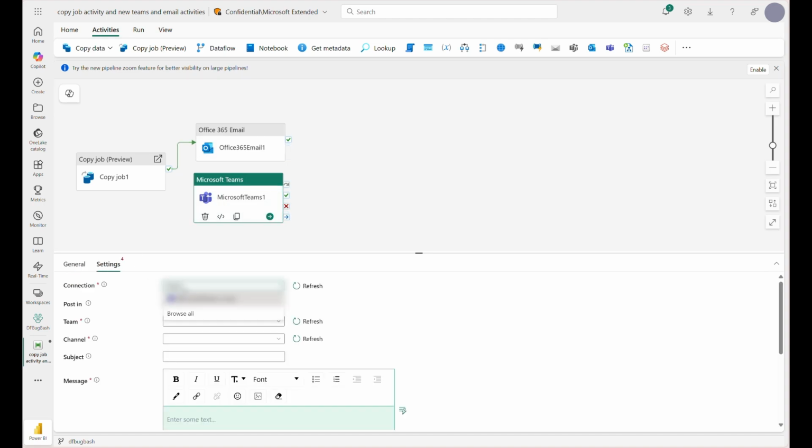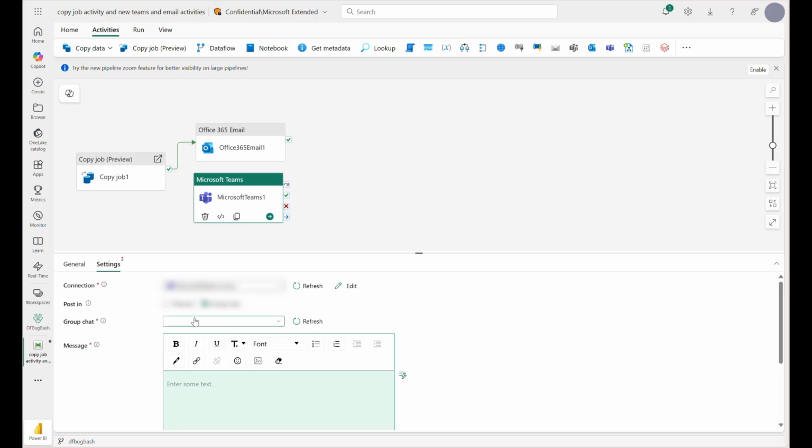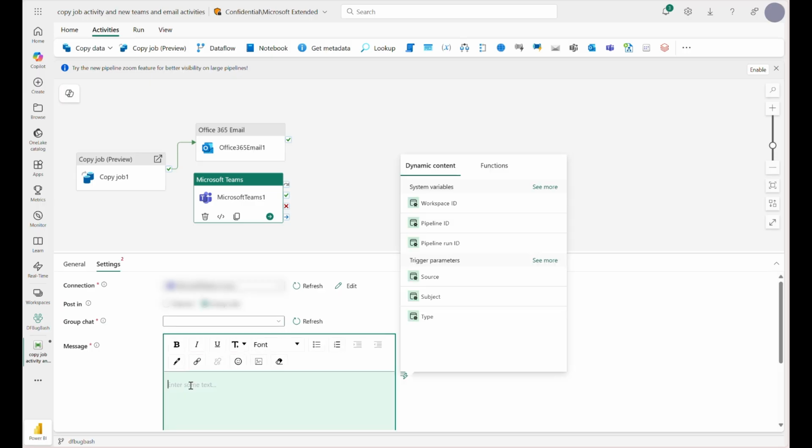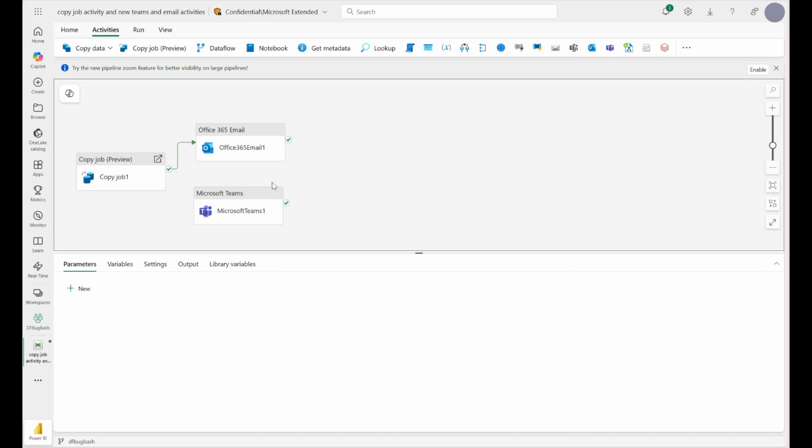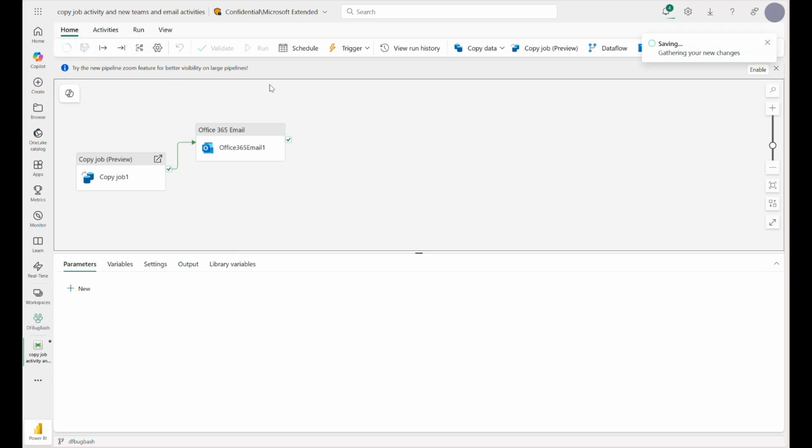And as for the Teams activity, pretty much a very similar item. I can post it in a channel or a group chat and provide the same sort of messaging. Very similar to our legacy activities, except now with the connection. So I'm going to go ahead and delete this activity. I'm just going to try out these two activities, and I'm going to save my pipeline and then run it.